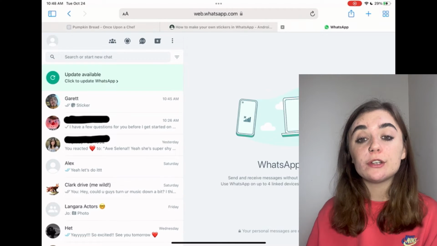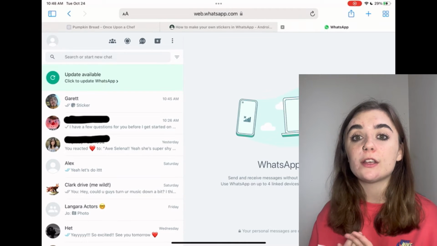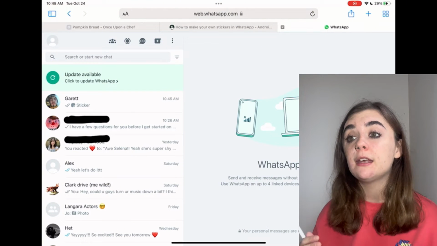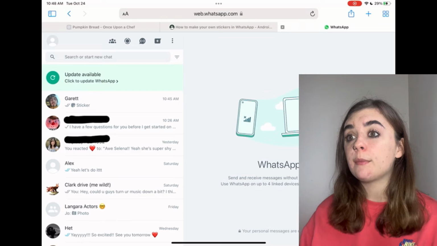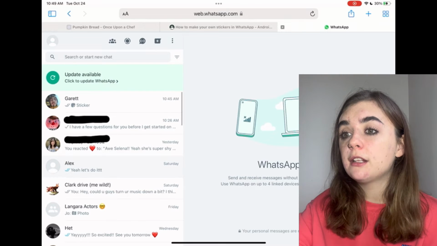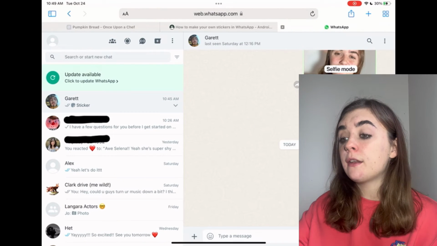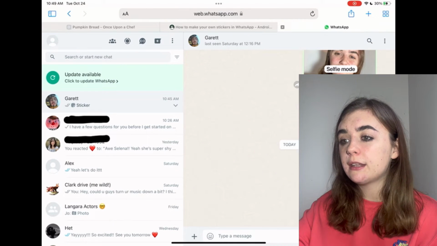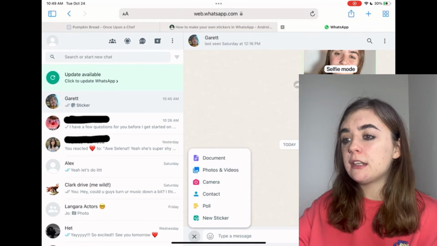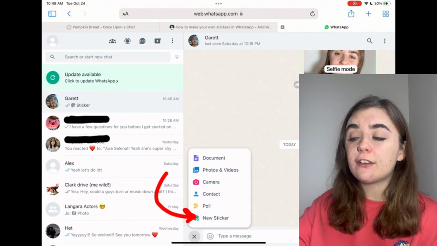Okay, next I'm going to show you guys how to create stickers on the WhatsApp website. This is also really simple. You're going to log into your WhatsApp and open up your chats, and you're going to click on a chat, and then on the left hand side of this chat you're going to find the plus symbol where you're going to hit that, and at the very bottom of this list you'll find new sticker.